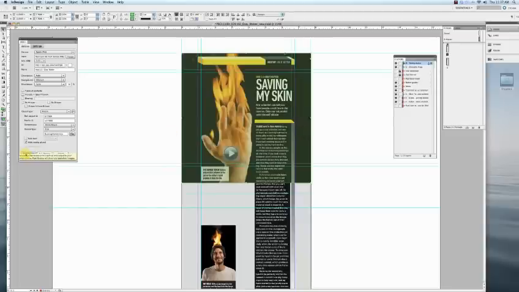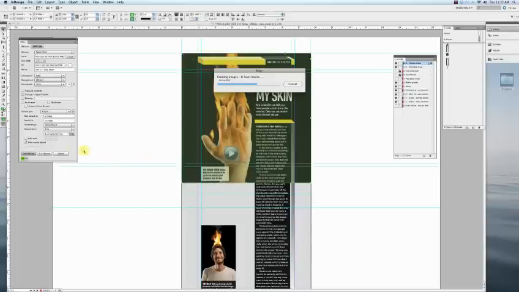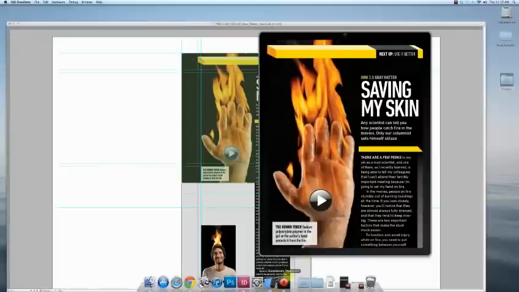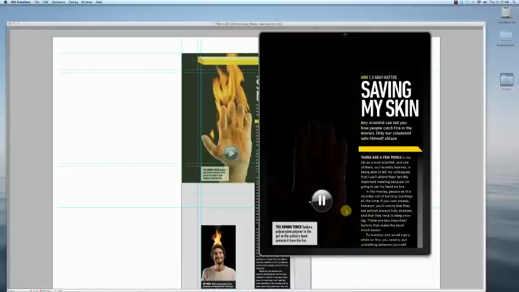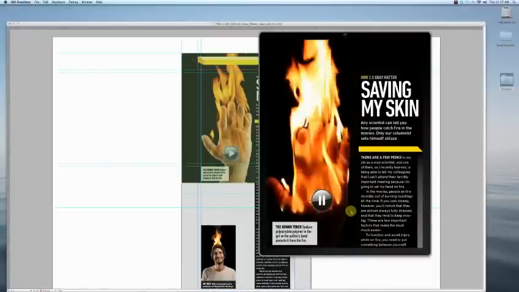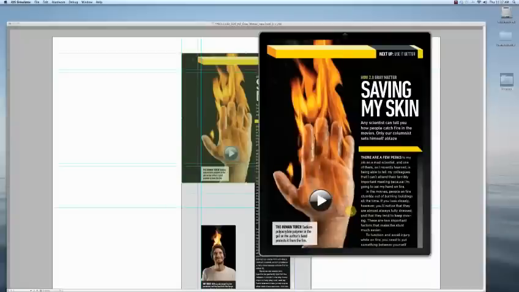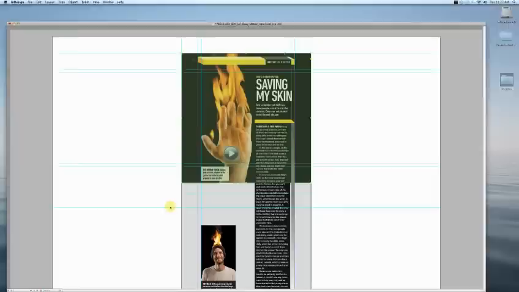Alright, now let's hit fast review again. Again, I've left the auto start off because I want people to be able to control this, but I do want it to hide when it's done playing. Alright, now we got a play button. So now I tap that button and you can see that play button turn to a pause button. As soon as the movie's done, it disappeared and that pause button turned back to a play button.